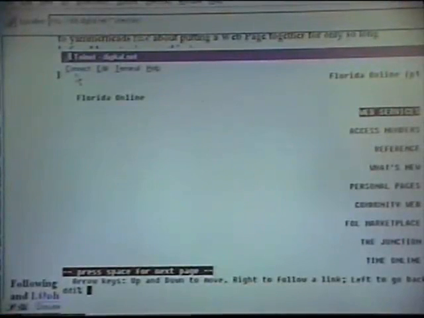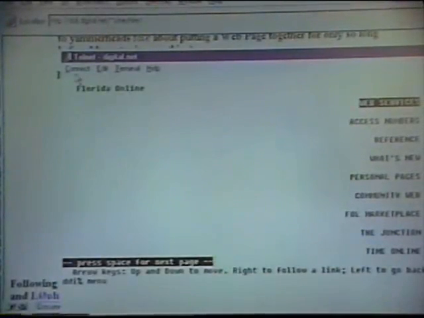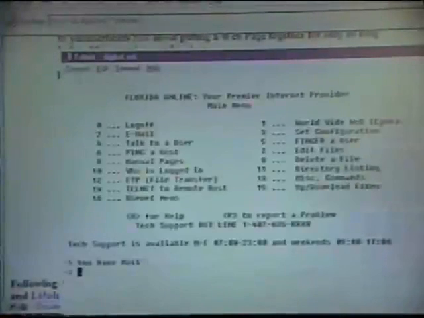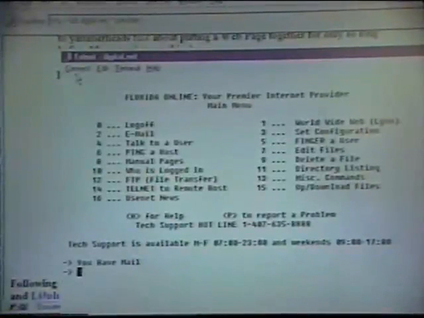Now, when you telnet in, let's Control D. Ordinary users, depending on your internet service provider, might get a menu. Florida Online, my personal internet service provider, has this menu where you've got 1, the World Wide Web, 2, email, talk to user, all these different things. I, of course, have a shell account. I just do it from the command line. You can get to a shell prompt.